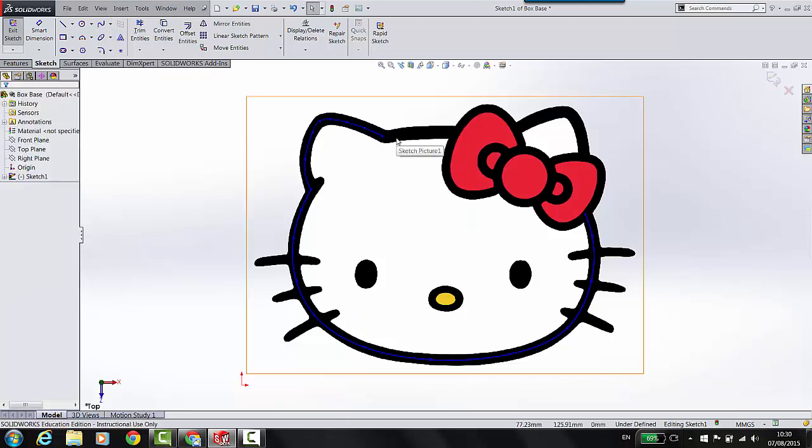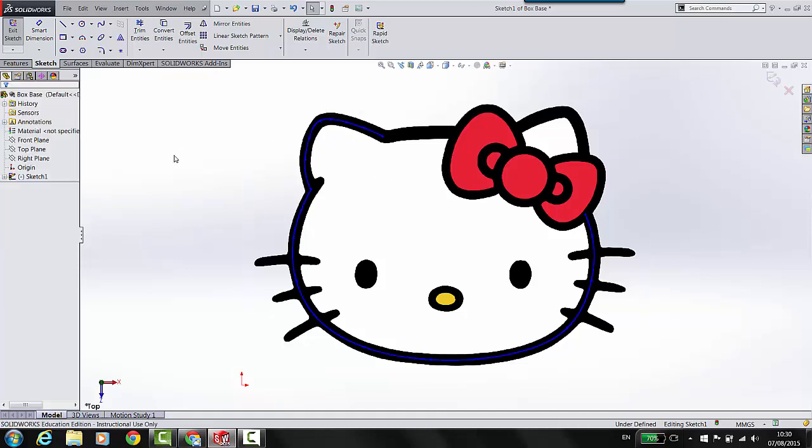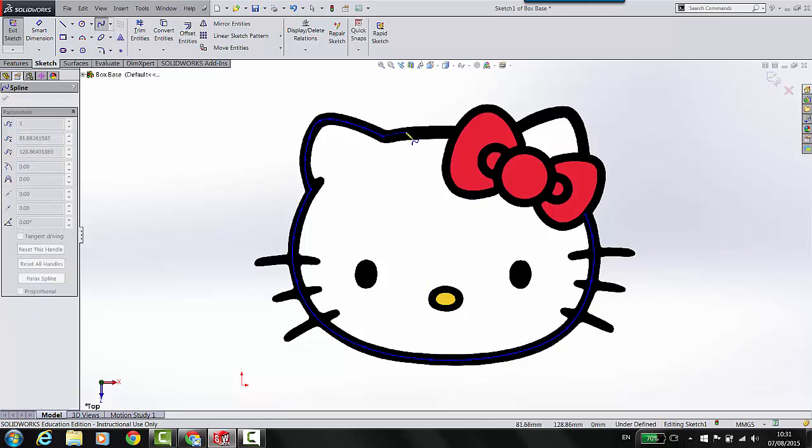Right click and select then to complete it. I can always go back and manipulate the points slightly there if I'm not happy with any particular curve. Following on with the rest of it.